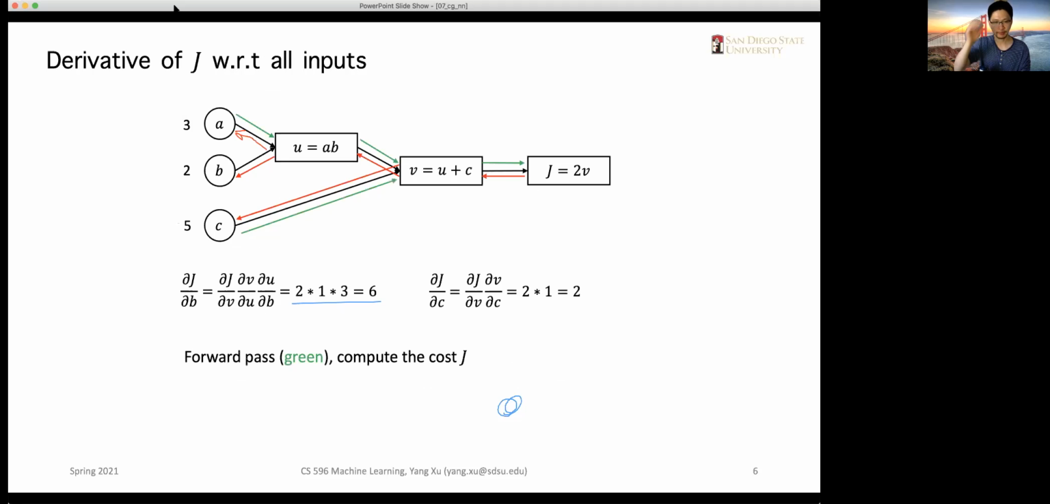So it shows a paradigm that, given a computation graph, we can do the forward computation and then use the backward computation to compute the derivatives of the output with respect to the inputs.